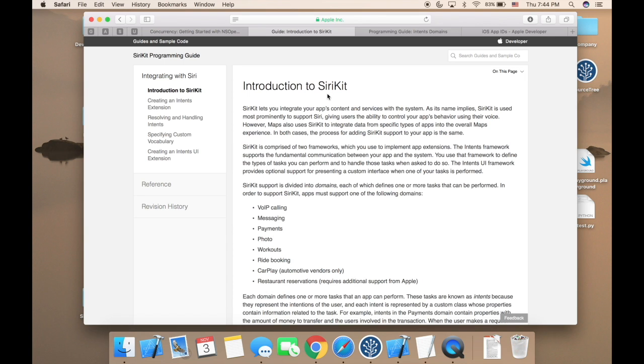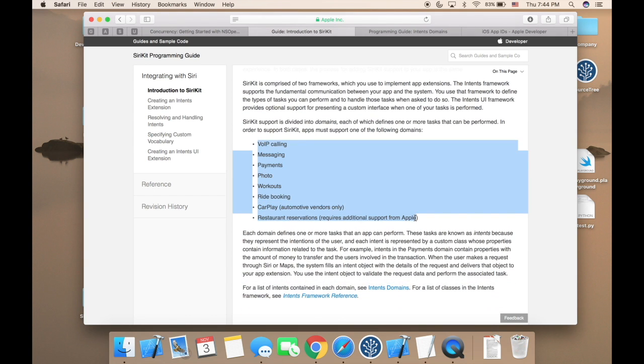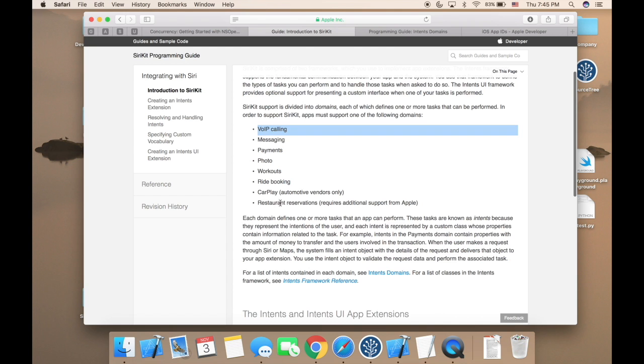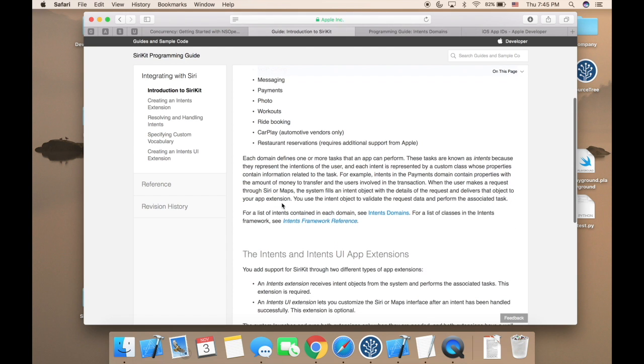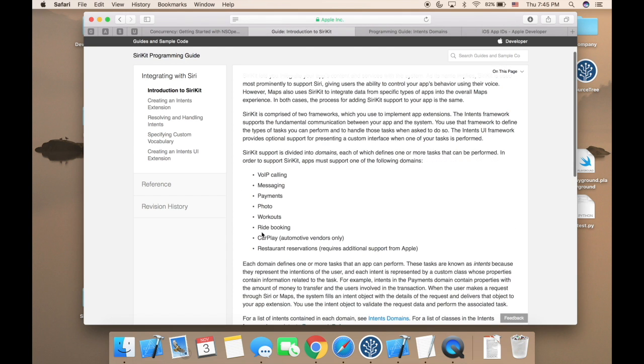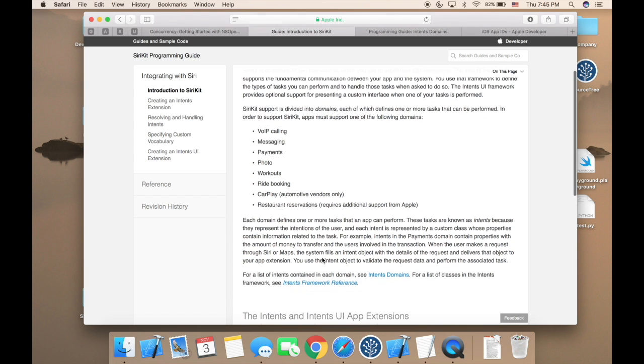Basically, if you search SiriKit Apple, you will eventually find this website. Here you can find some introduction. SiriKit is not universal. It is limited, at least for the current version. You can use it for voice calls, messaging, payments, photos, workouts, and ride booking or CarPlay. And also you can use it for restaurant reservations. So all these are different domains.